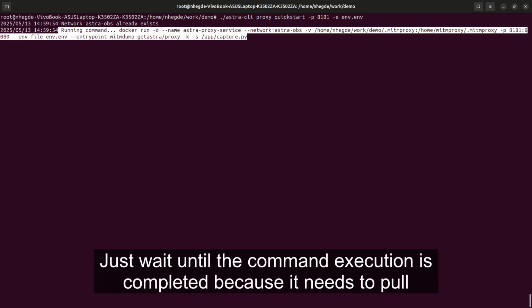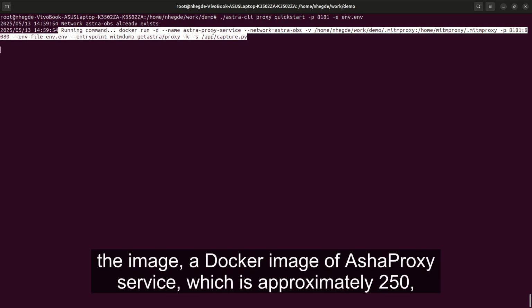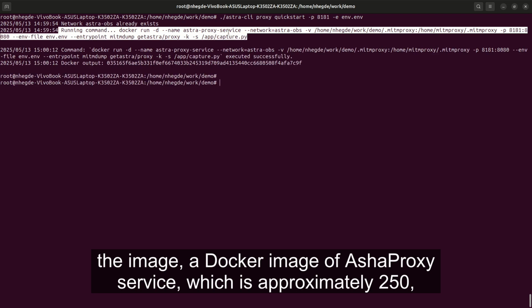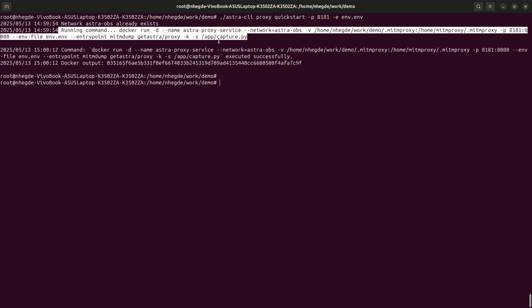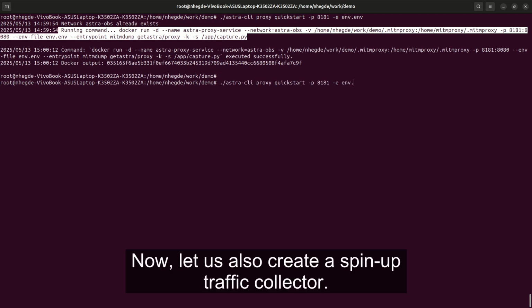Just wait until the command execution is completed, because it needs to pull the Docker image of Astra Proxy Service, which is approximately 250 MB in size. Alright, so we have created this. Now let us also spin up the traffic collector.